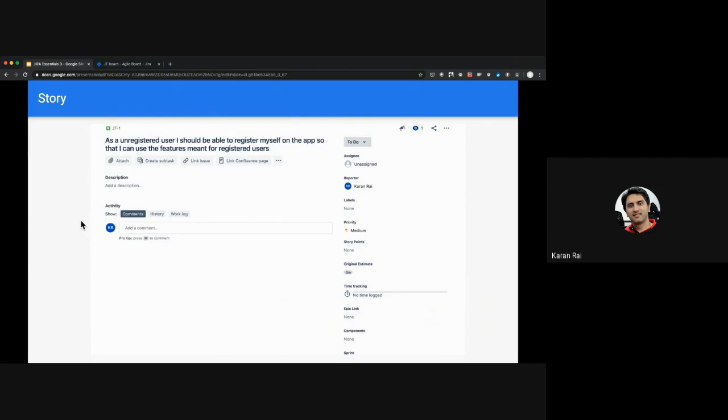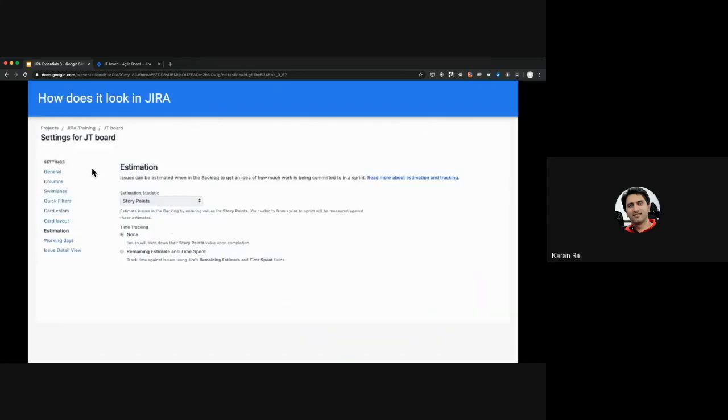So coming back to this story, where do we track these estimates? This is what a story looks like in Jira. Where do we estimate? It's right here, story points. And how do we set it up in Jira? It's in the board. If you remember, where we looked at board settings in the estimation section, there is an option where you can choose either story points or time. In our teams, we generally use story points to estimate, so I'm just going to cover that.